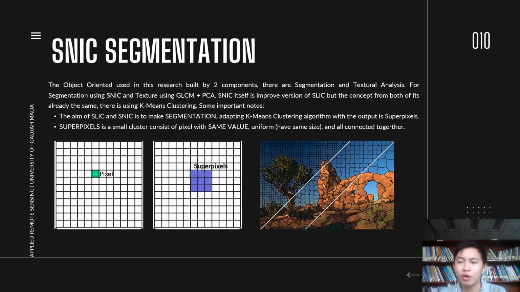Meanwhile, for the object-oriented approach, we need two additional bands. They are segmentation and textural indices analysis. In this research, segmentation is done using SNIC, or simple non-iterative clustering algorithm, while textural indices use GLCM, or gray level co-occurrence matrix. SNIC segmentation is an improved version of SLIC, but both use the same concept to cluster the data. It uses k-means clustering.